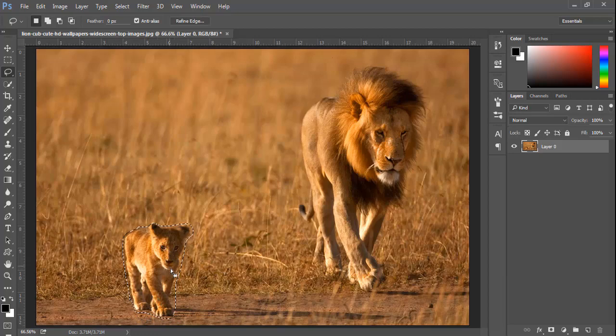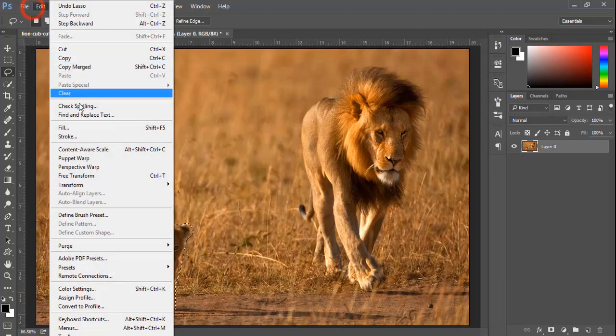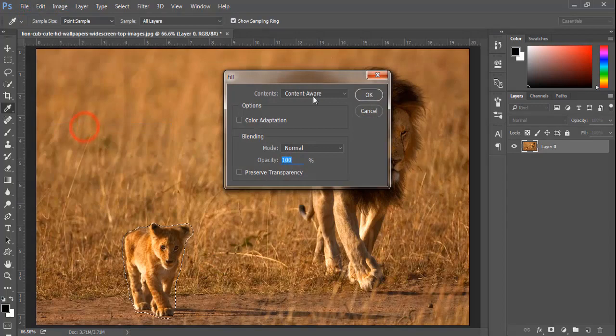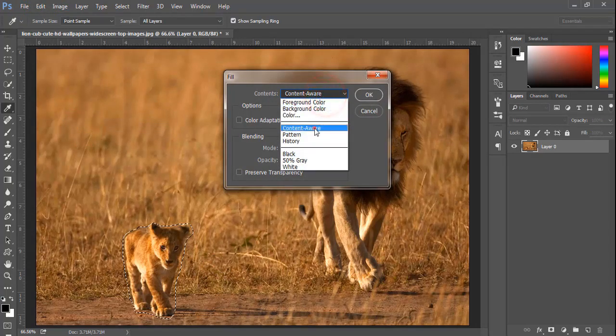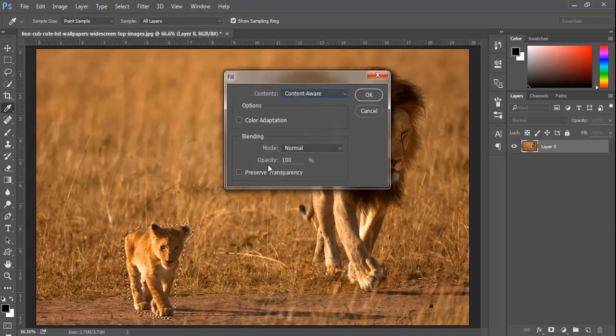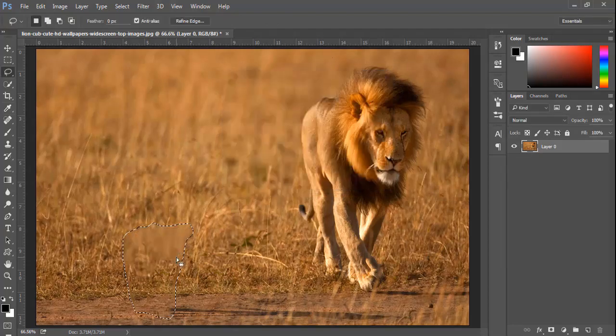After selecting the line, go to Edit, then go to Fill, and here select Content-Aware, with mode as Normal and opacity as 100%, and click on OK. And you see the line disappears from the image. Now press Ctrl D to deselect.